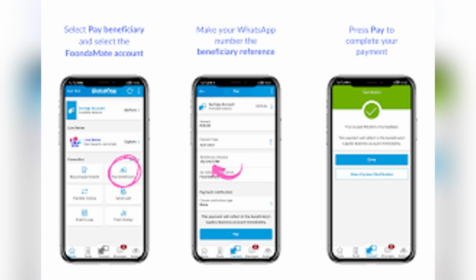Now, with the beneficiary added, select the beneficiary from your saved list, enter the amount you want to transfer, review the details carefully to ensure accuracy, then tap Confirm to finalize the transaction.